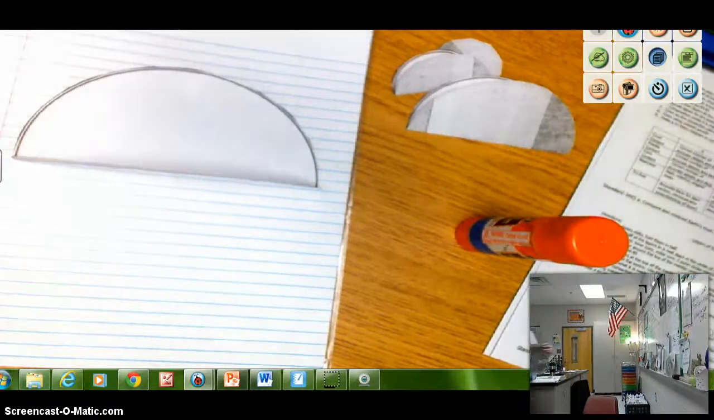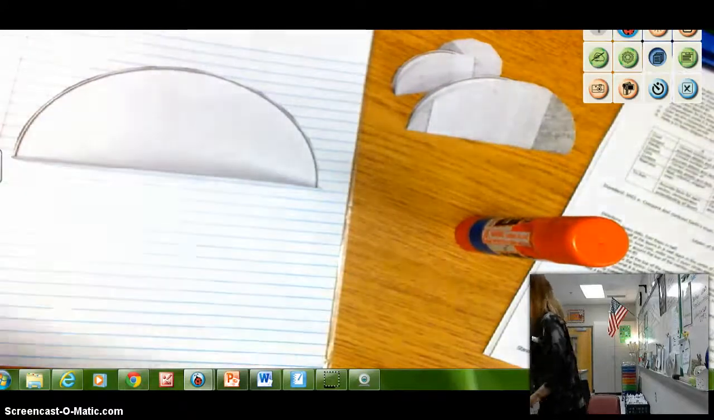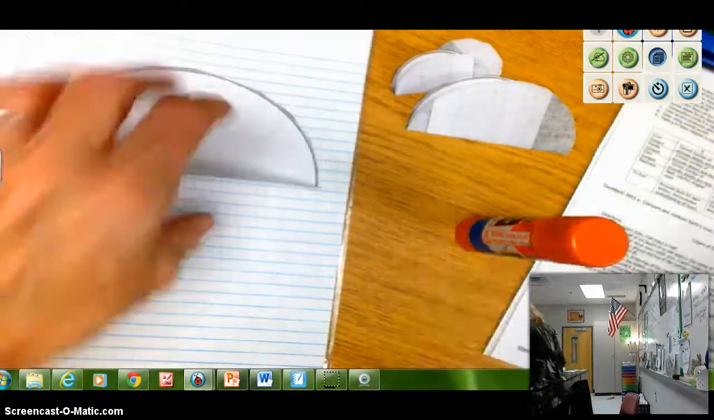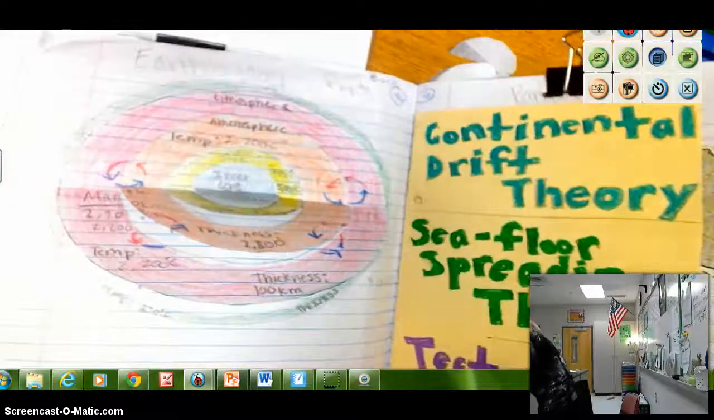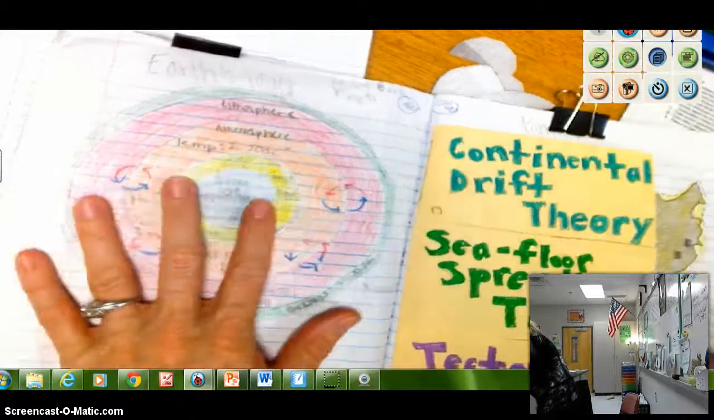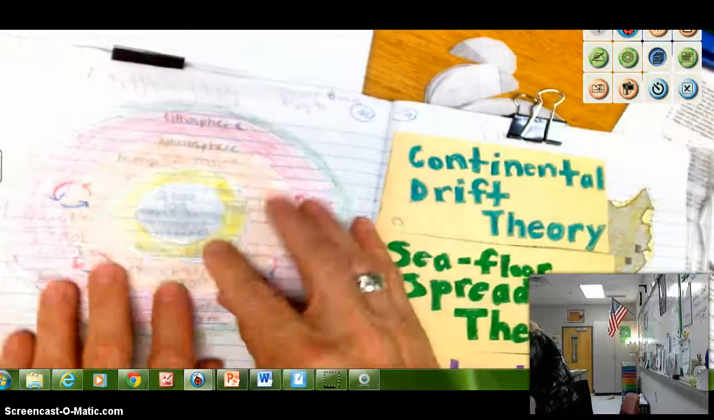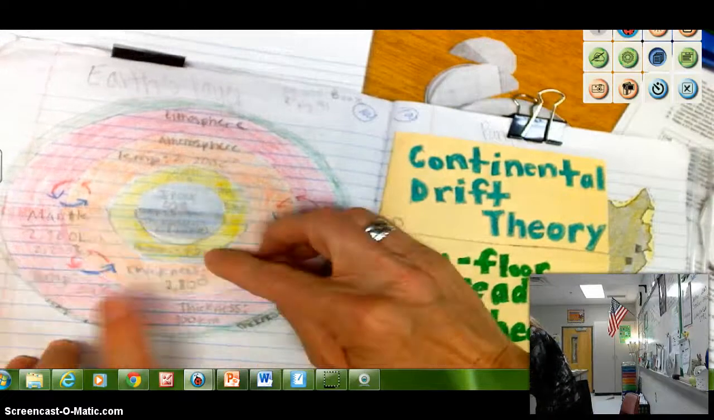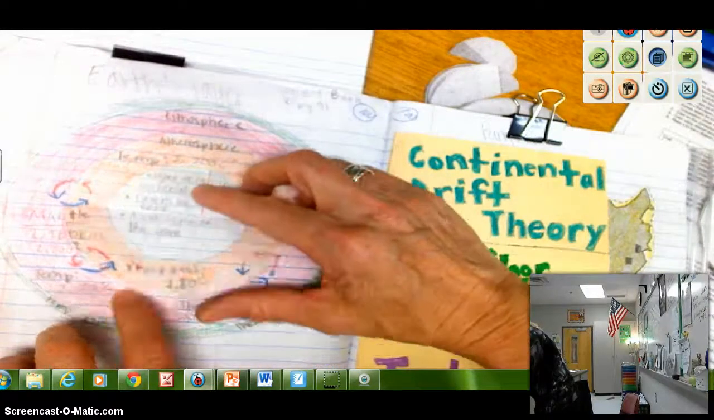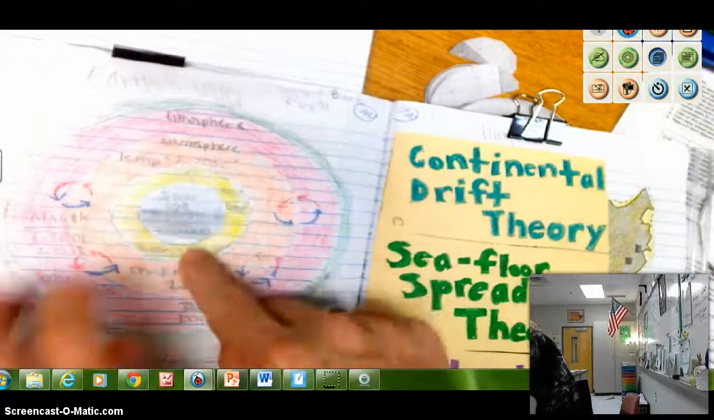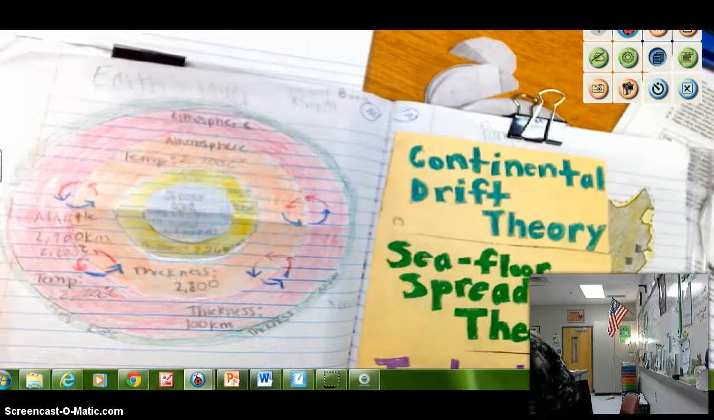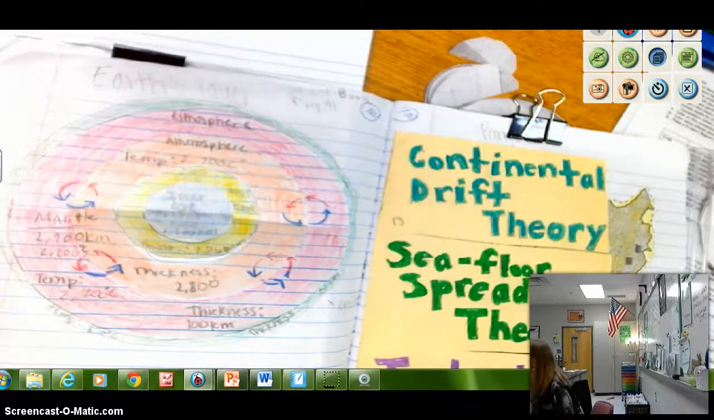Now, so that you have an idea of what you're looking at, I'm going to show you one of my examples. This is what we're doing next, but this is an example of Earth Layers, and you see the inner core, outer core, mantle, all of this, and you're going to label it and be able to compare and contrast the qualities of each layer. That is our standard that we're studying today.